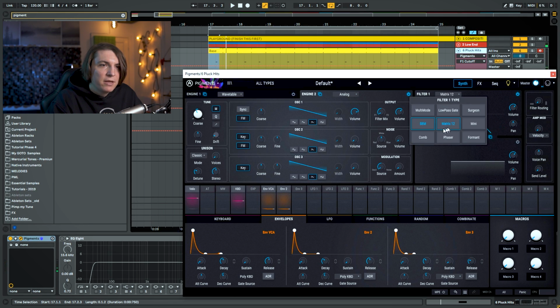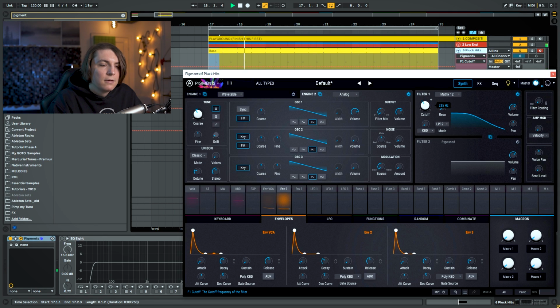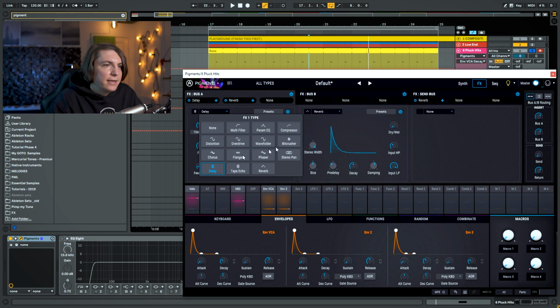Or we can actually get a matrix maybe and go for 12 feet. It feels a bit nicer. I feel like the decay is a bit too long. Let's shorten this up. And then we're going to go for a delay, reverb here.